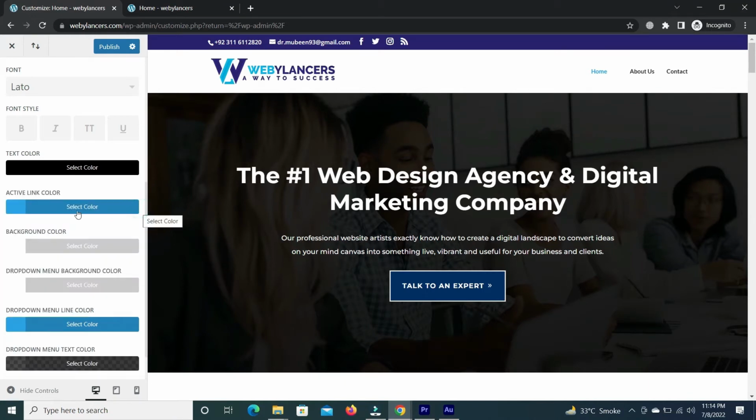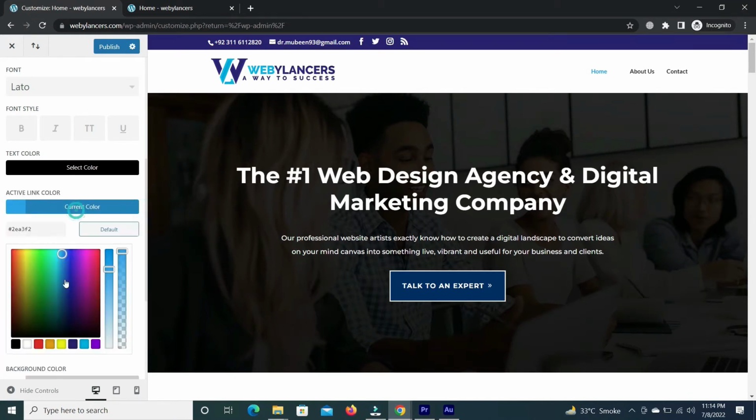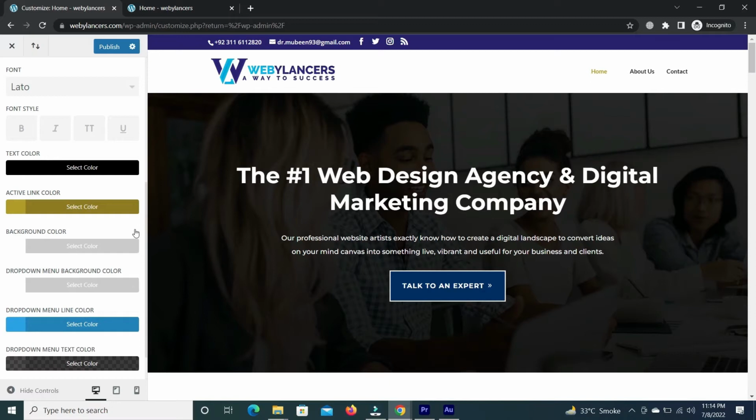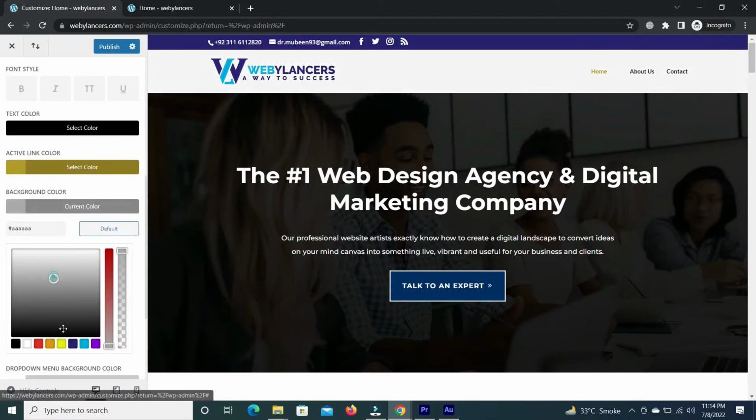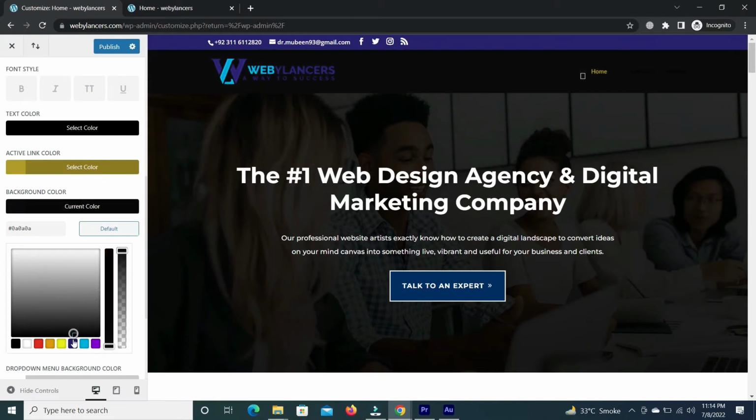After that you can also make the active link color something else. Now you will see that this color will be changed, as this is the menu that is active right now. You can also change this color. After that you can adjust the background color of this bar as well. You can just click and see the difference from here.